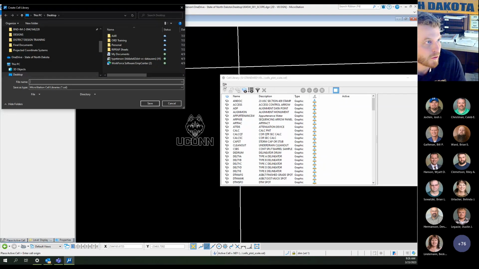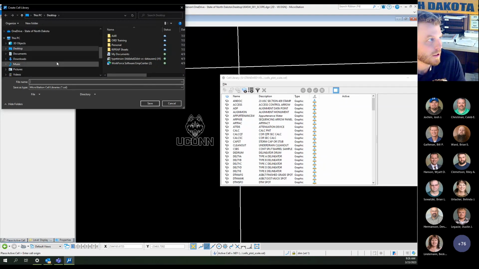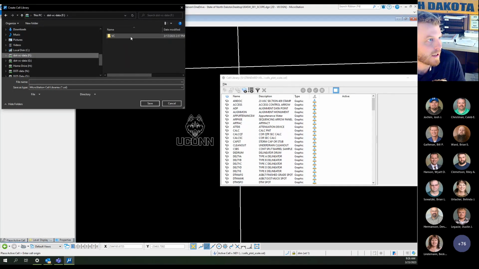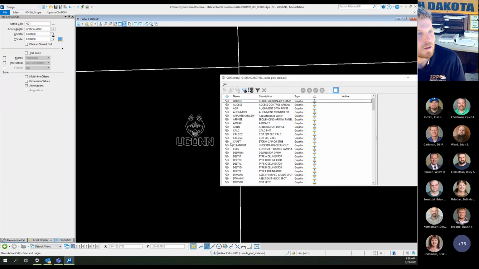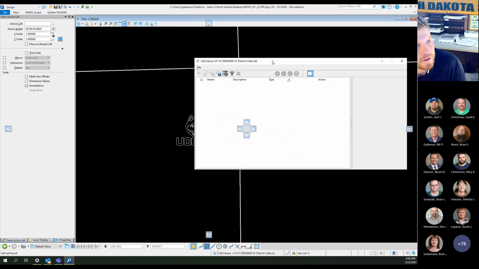So I recommend starting a new one and maybe saving it in your local drive, which ours in Valley City is the F drive. We have a folder called VC, and then a design folder, which is where I'll save this one. I'll just call it VC district cells. I already have one made, but I'll just overwrite it. So now this new cell library should be blank. Take a second here, and there it is.